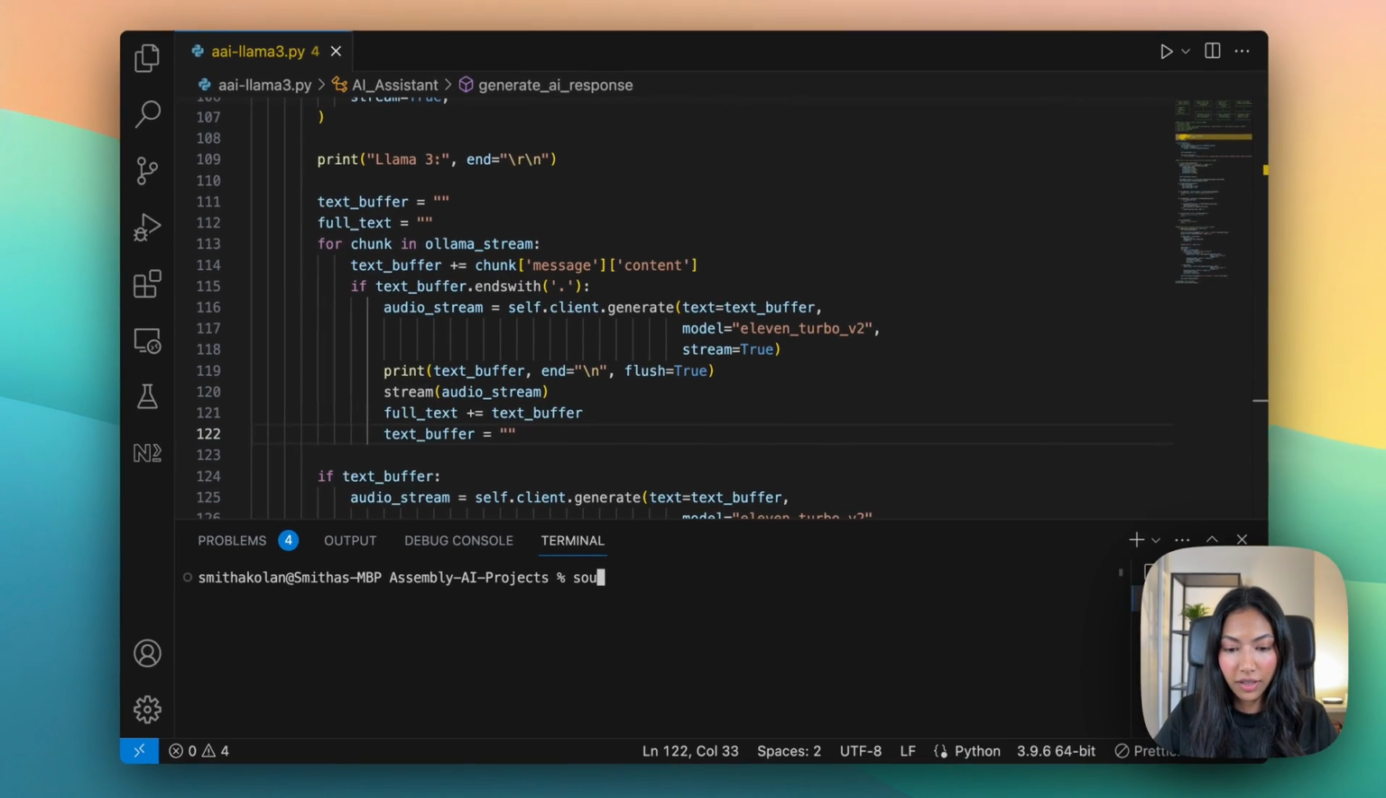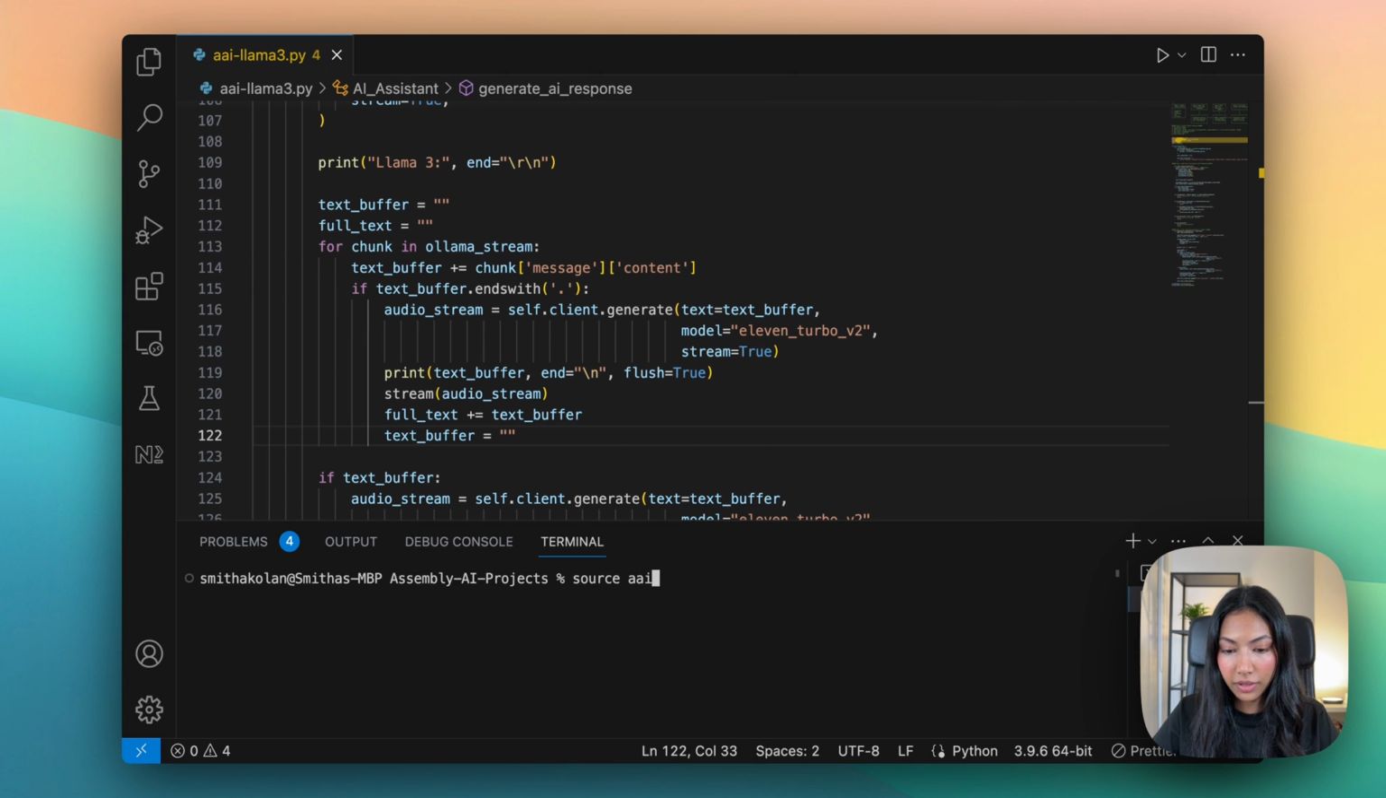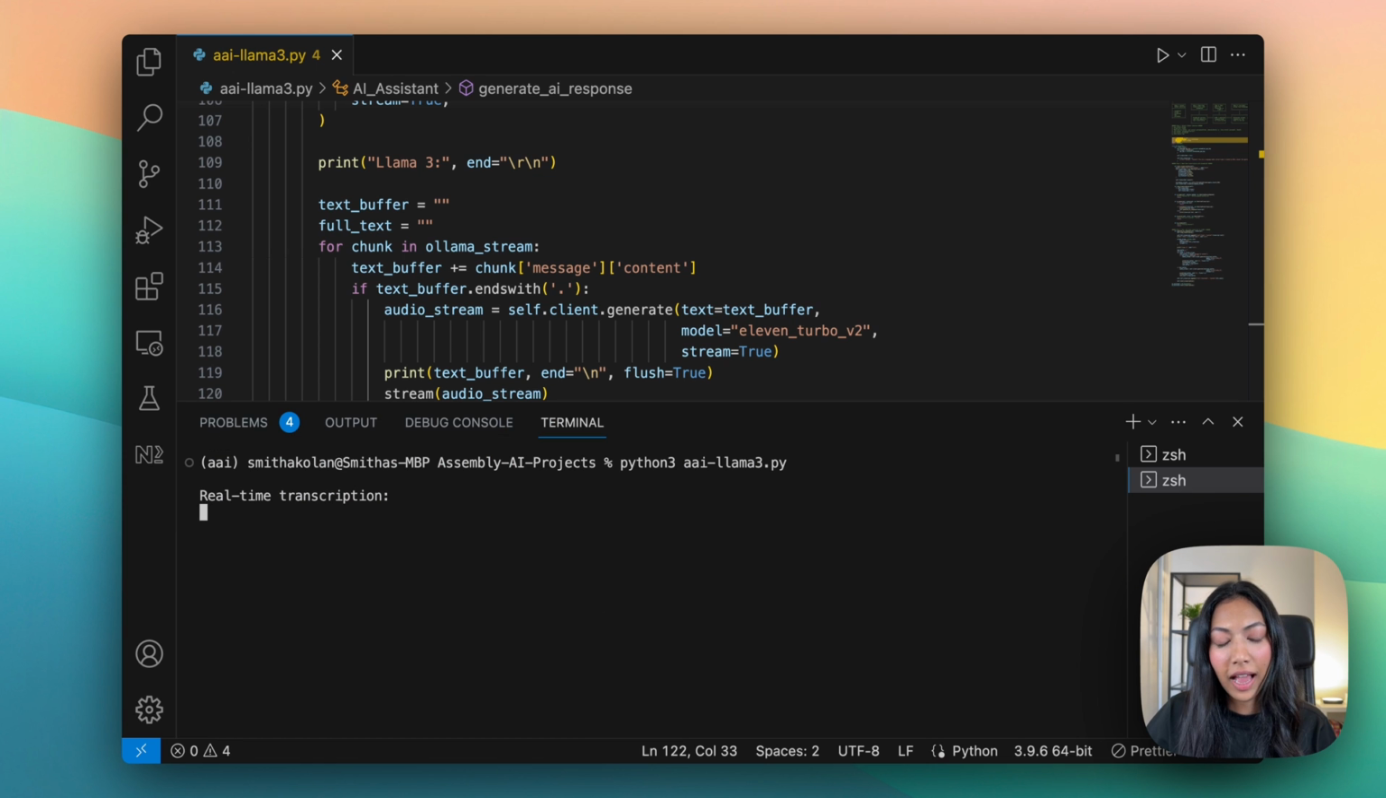Let's activate our virtual environment. And let's hit run. I've just built an AI voice chatbot using AssemblyAI for speech to text, ElevenLabs, and Llama 3. How do I make it more interesting?